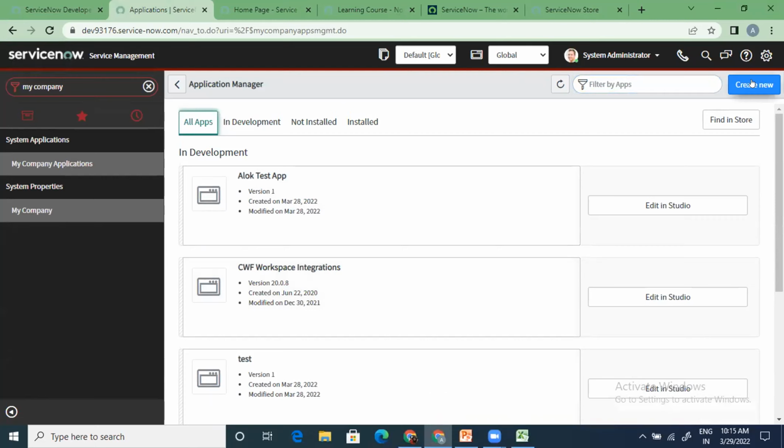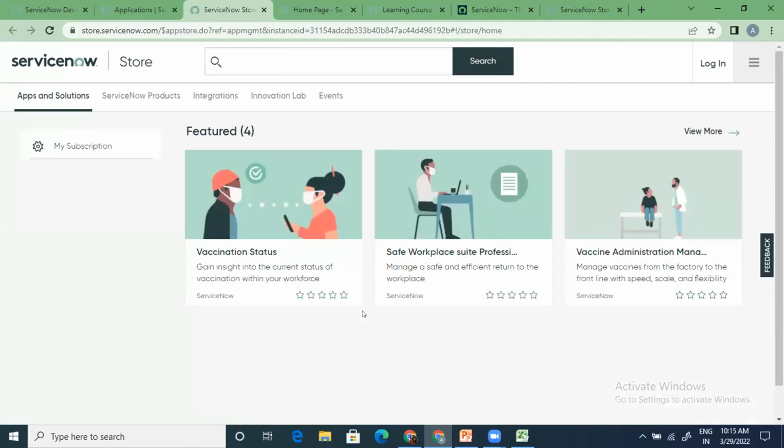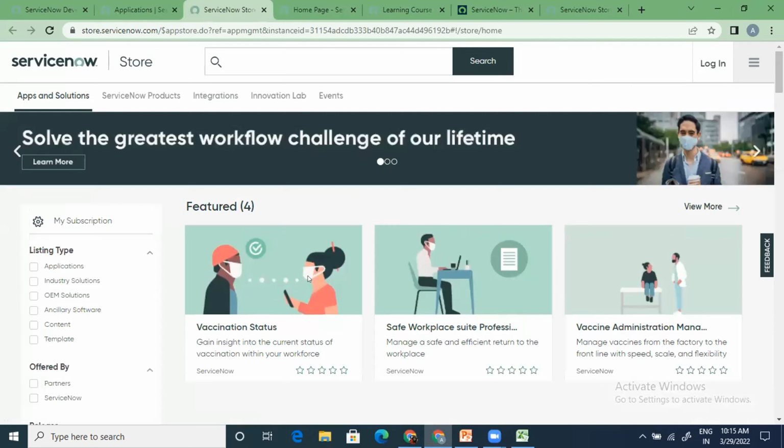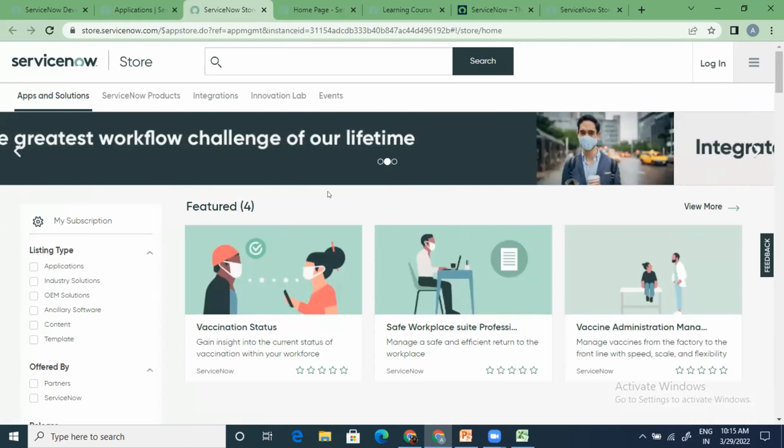Now, if I have to create a new application, let's see what happens. I click on it, and you can see find in store. So if I go here, it will take me to the store. The same store which we're referring to here, right? So from the system itself, you have an option to do that. And then one more thing, right? So there's one more reason.